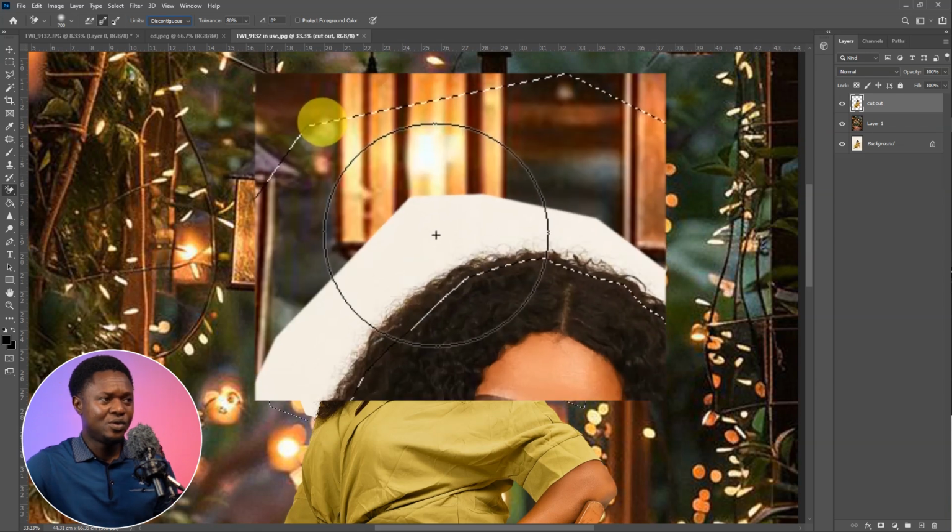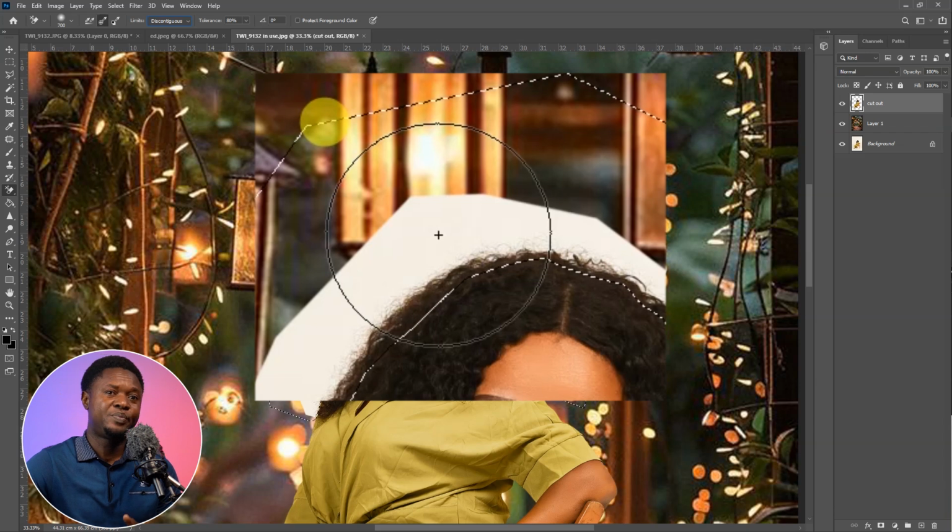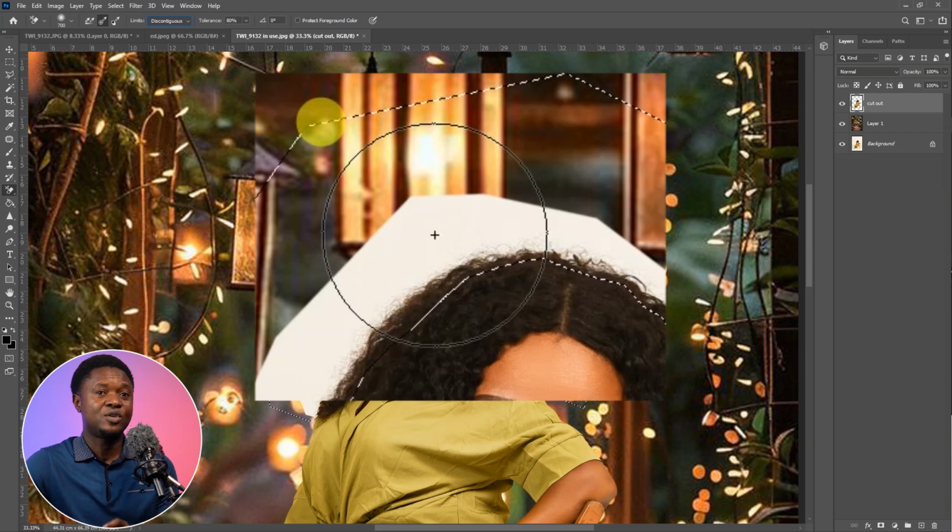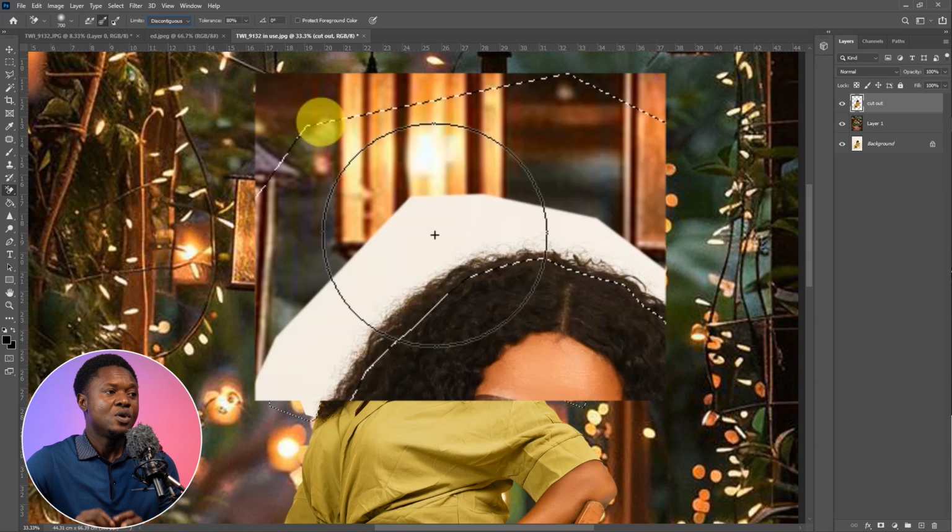So if you take a look, you will see the plus mark in the middle of the circle. That plus mark represents your target. Whatever color you have that plus mark on will be what you are erasing. So we are going to use it to target this white background now, so as to erase the white background.